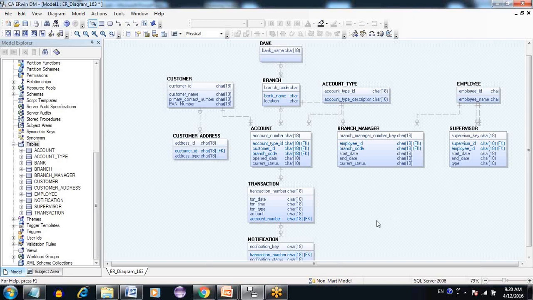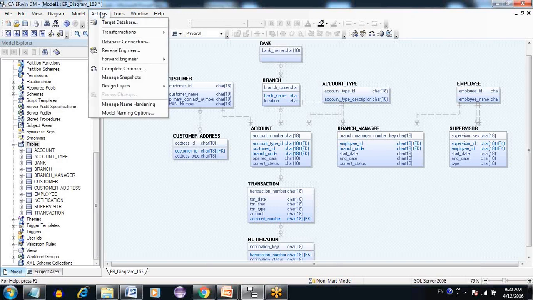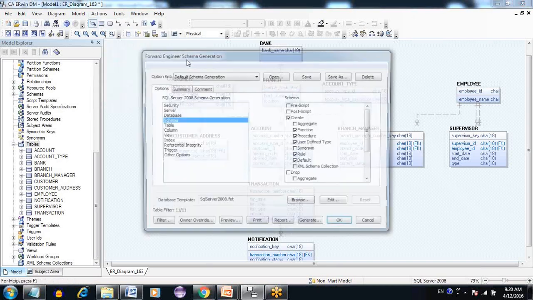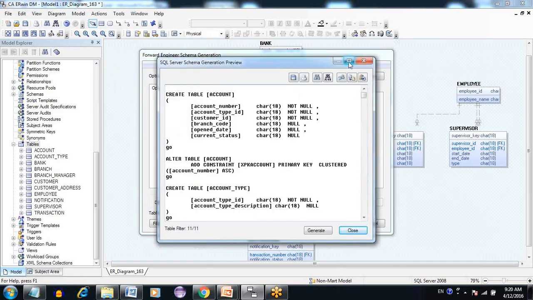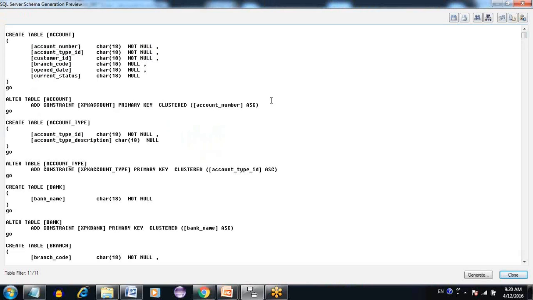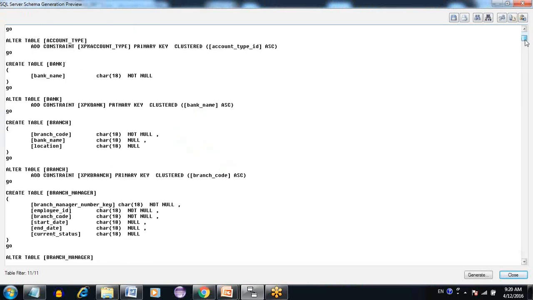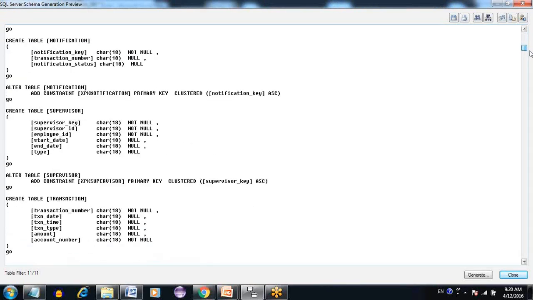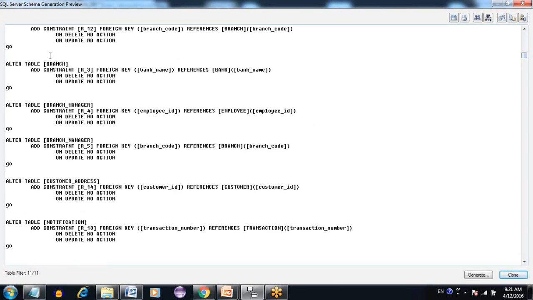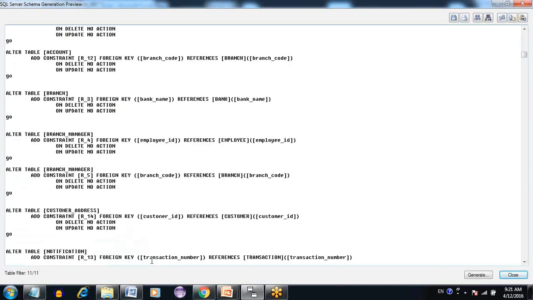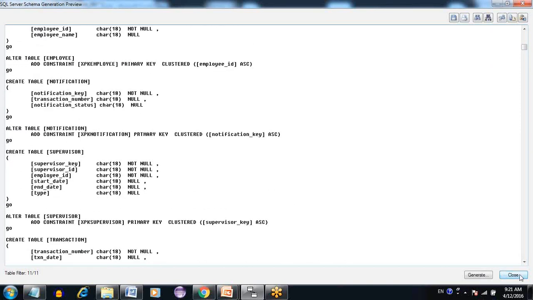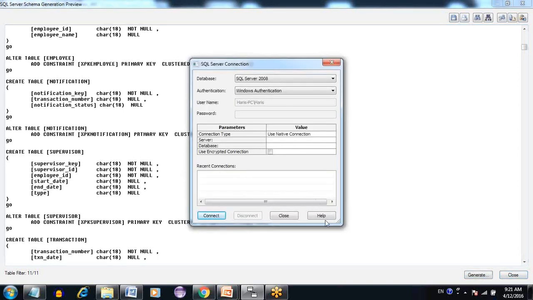And if I'm good to go with this, we can go to actions, forward engineer, schema. Then I can generate the schema. So if I click on preview, it will give me the corresponding DDL. So it will create all the tables, corresponding primary keys, and then it will define all the foreign key relationships as well. So it will produce the database design. If we connect to a database and click on generate, it will connect to the database and generate the schema there.